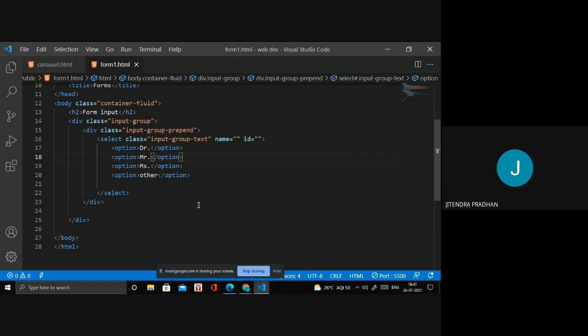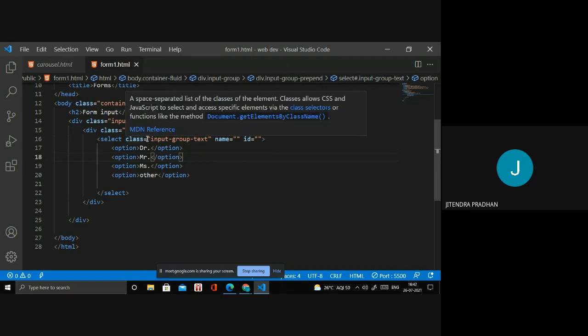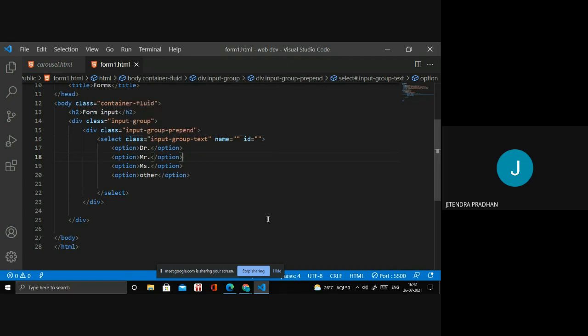Second thing: if you create an input group prepend, it means if you want to add something before the input box, we use input group prepend. If you want to add something after the input box, you need input group append. Wait, I will check that one.